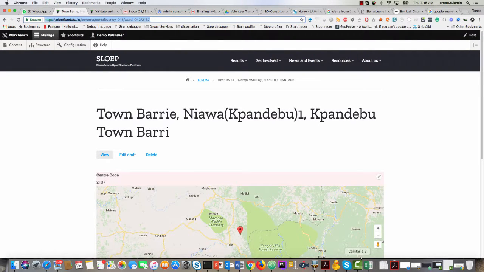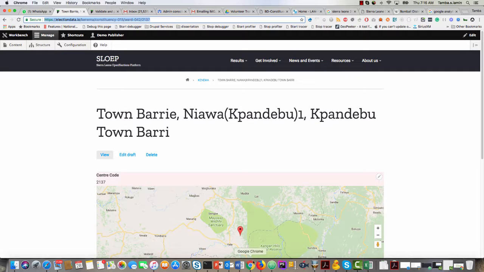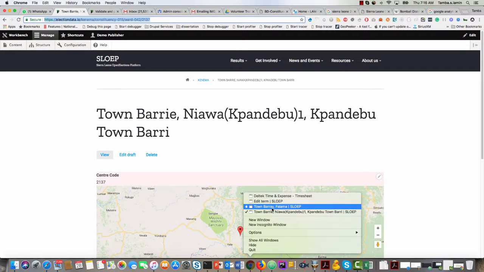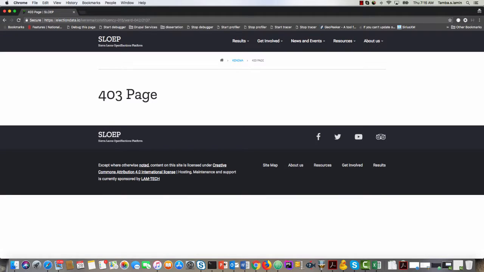And I will take the URL of that. If I come back in incognito mode like this, and then I filter, I put that in and search, I will get a 403, access denied. This means this voter registration center has not been published. The public cannot see it.